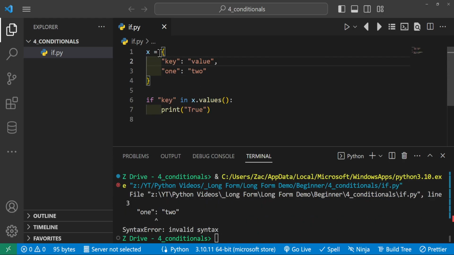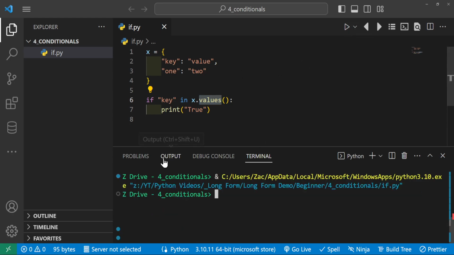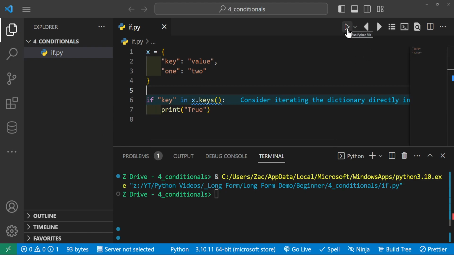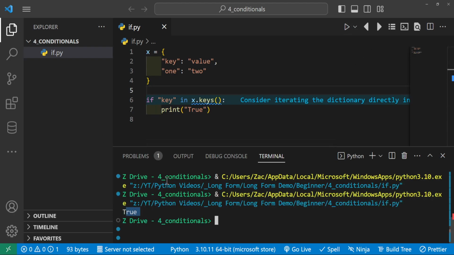So here we have x is equal to a dictionary of key-value pairs, key to value and 1 to 2. And here we're saying if key is in x.values, which is the string key that we have in our keys right here, if it's in values, it will print out true. If not, it won't do anything. So when we run this, it doesn't print out anything. That's because this key string is not in the values, which is just value and 2. But if we change this to keys, we run this, and it does print out true.